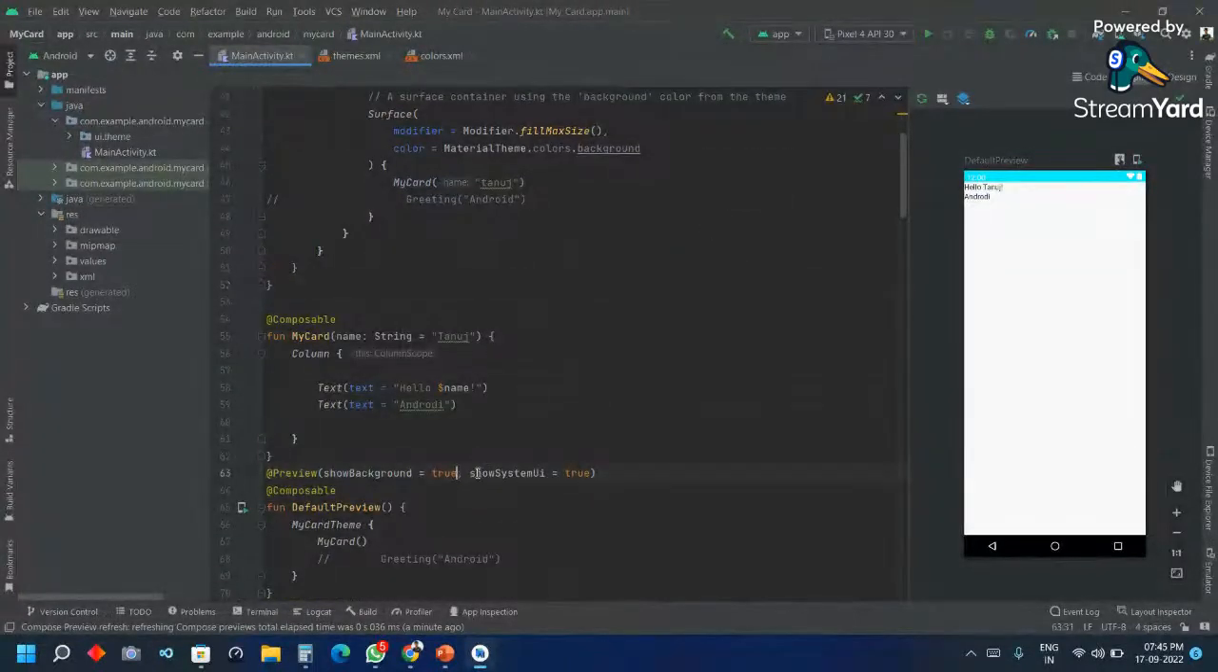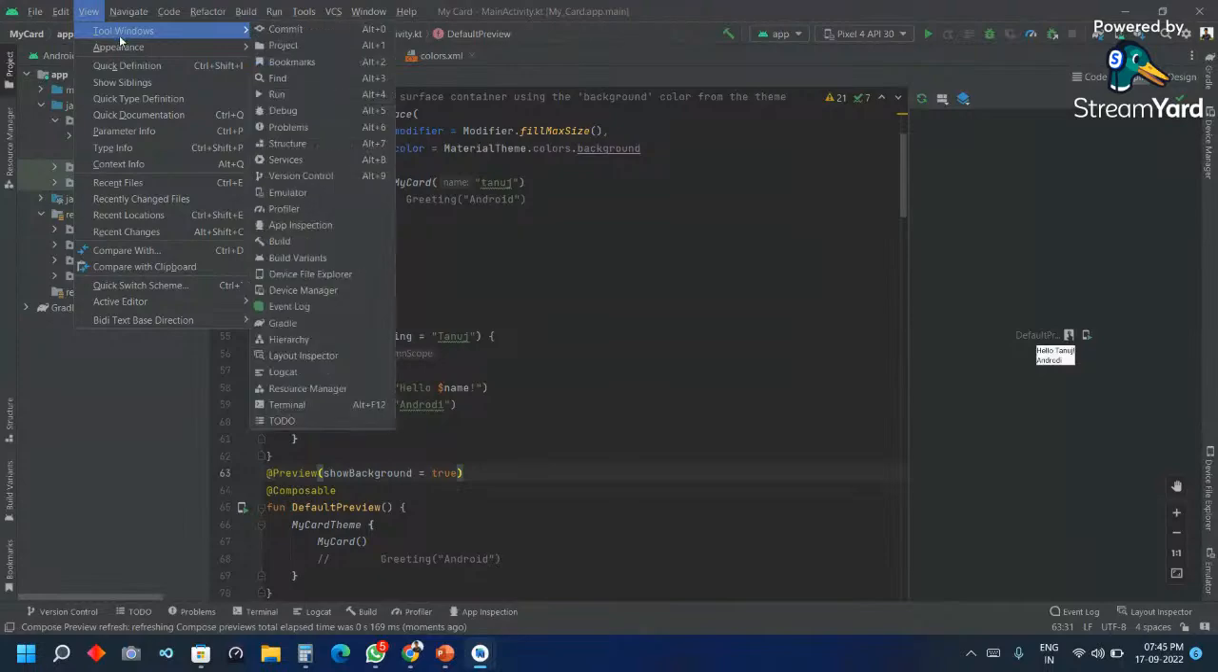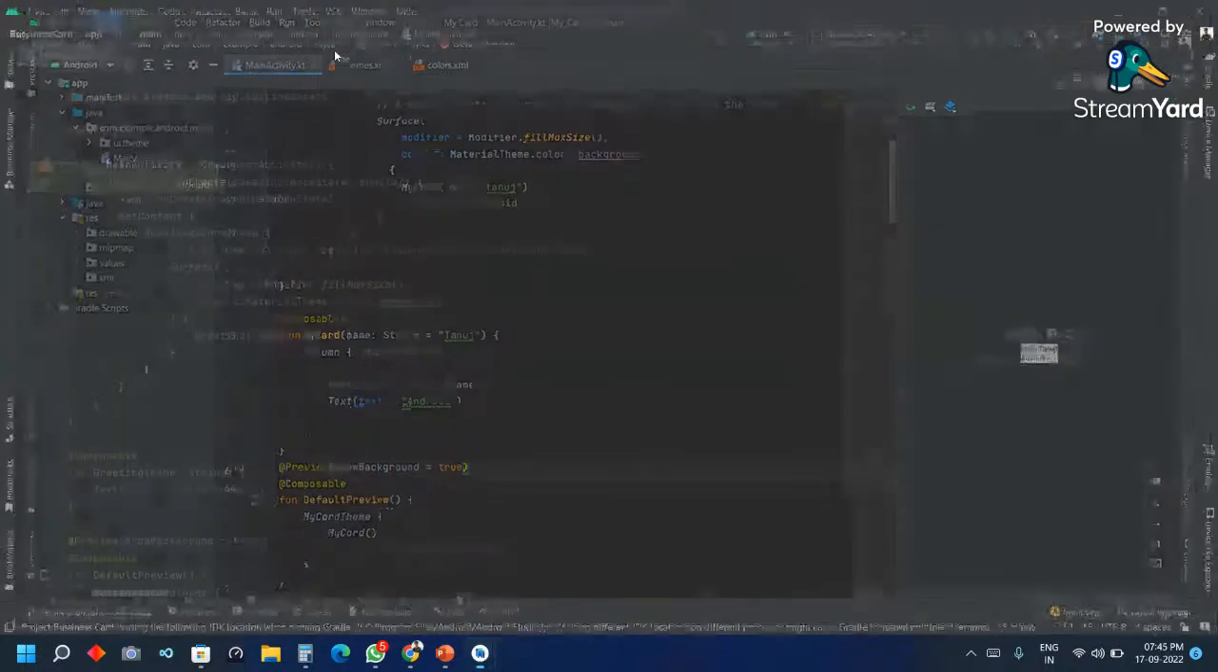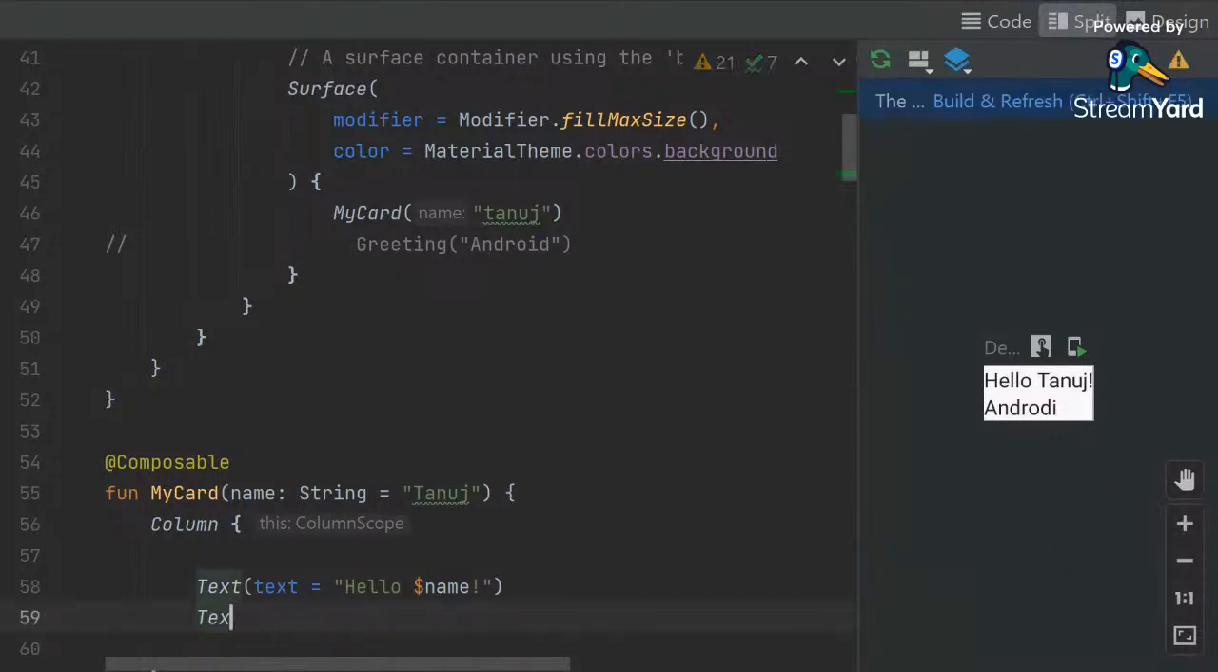So see, just a second. Is it good? Can you see my screen? All of you can see my screen? Yeah, okay.